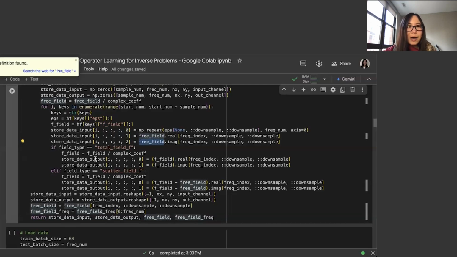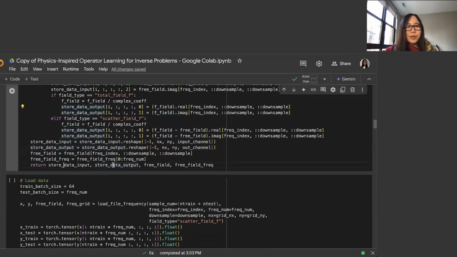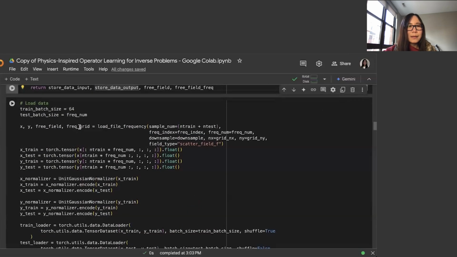For the output, we can load the total field or the scattered field, where the scattered field is simply the total field minus the incident field. So it's the real and the imaginary part of the total field. This is going to be the output from this function.